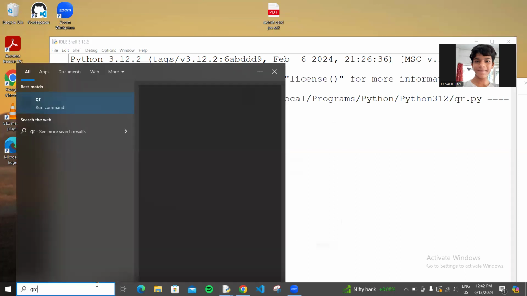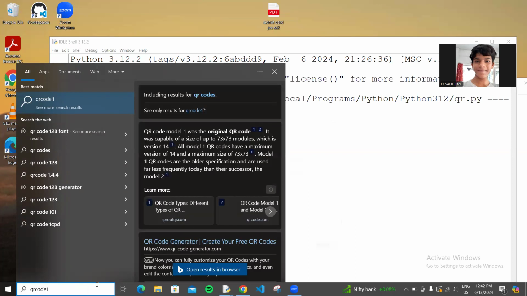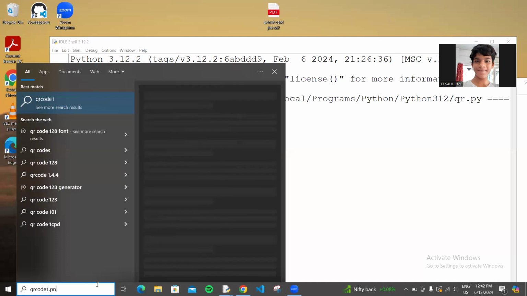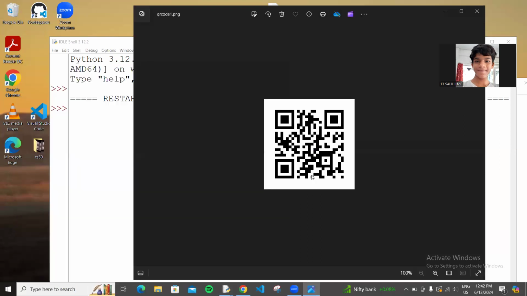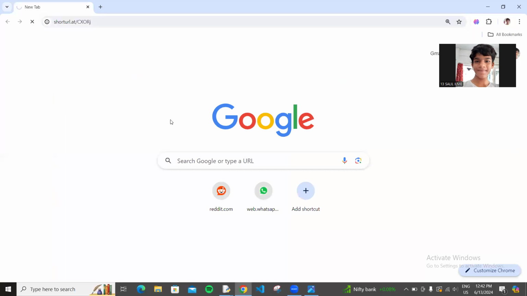We can search it over here. Where is it? QR code 1.png. There you go. So this is the generated QR code. So the link is this.